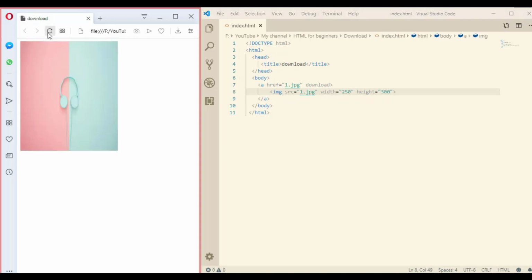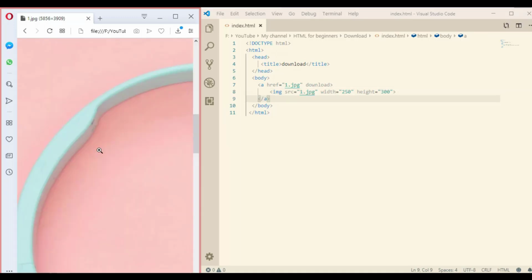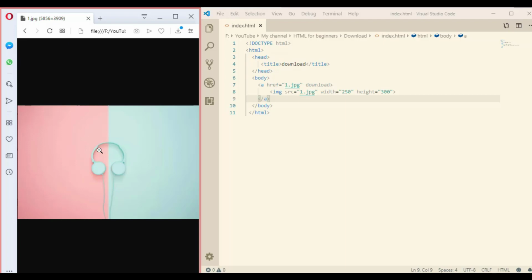So let me see. So here is the image, and once it got clicked, we can just zoom in and out. So let me try to open the page from another browser. For example, let me open it from Firefox.